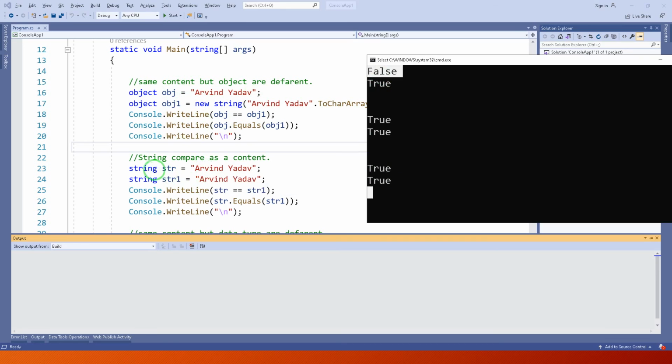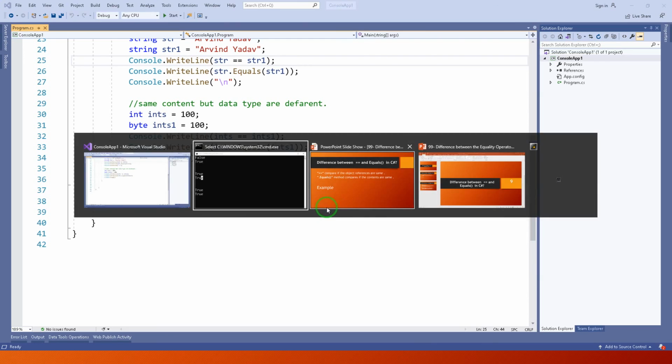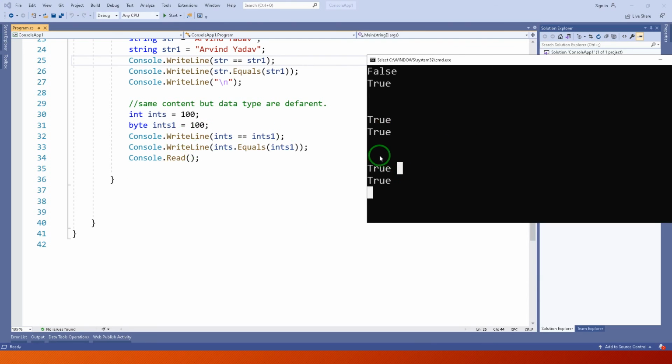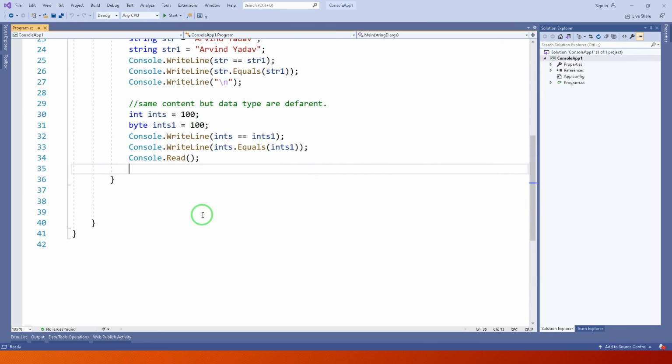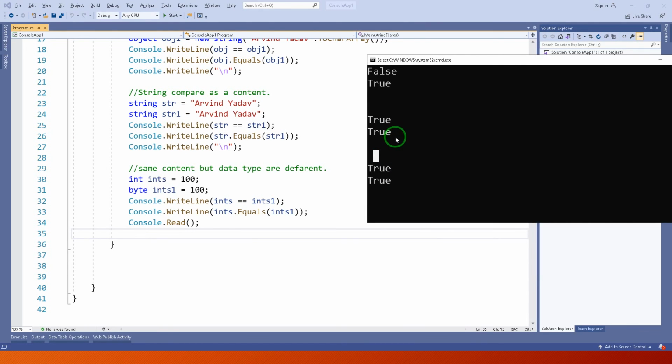In second scenario, actually in case of string there is an exception, and both the strings have same content, and in both the cases it returns true, and in third scenario again returns true. These are the differences between equal to operator and equal method.